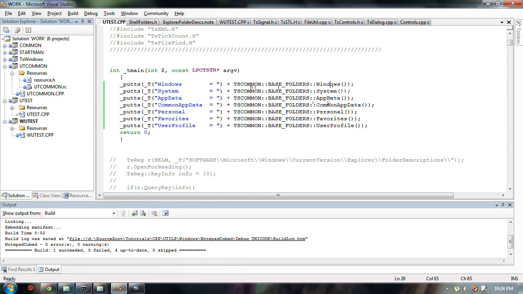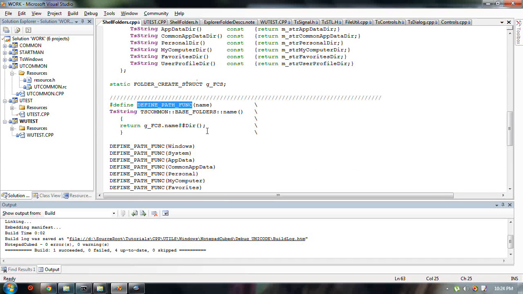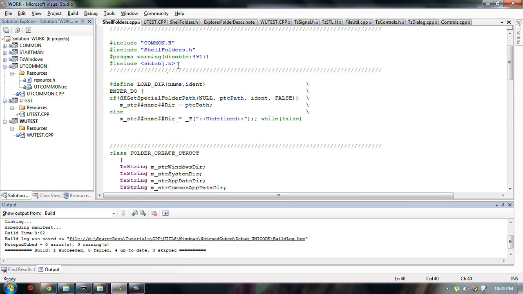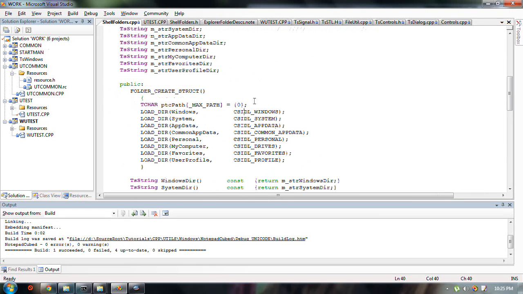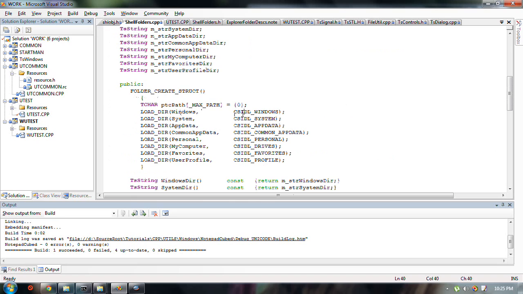All of these ones are gotten by using the same function. So this defines the function, and each one of them corresponds to one of these constants in the shell obj. So I was just going through them. Now system I did, right?